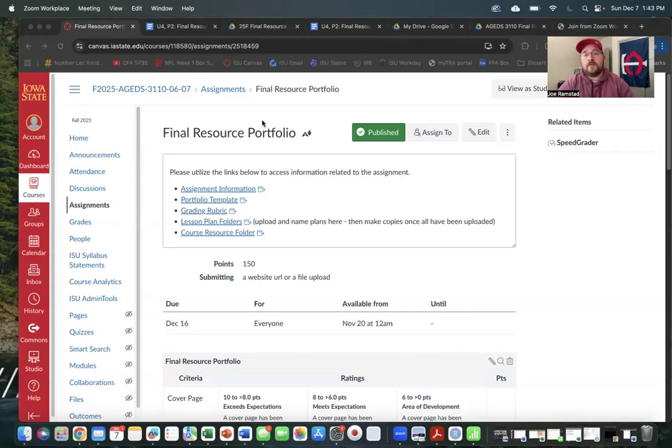So right here, we see our handy dandy assignment, the final resource portfolio on Canvas, and it contains 5 links that are going to be very helpful for completing this assignment. We have our assignment information, our portfolio template, our grading rubric, our lesson plan folders where we will upload and name our plans, and then the course resource folder. So we'll go ahead and have all these different tabs open.